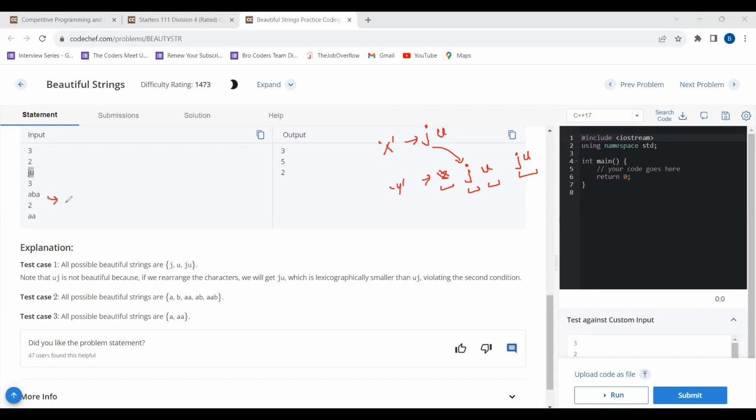Now let's try this example. Here we have a, b, a. So here we have got a two times and b is present one time. Clear? So what all strings can we make?